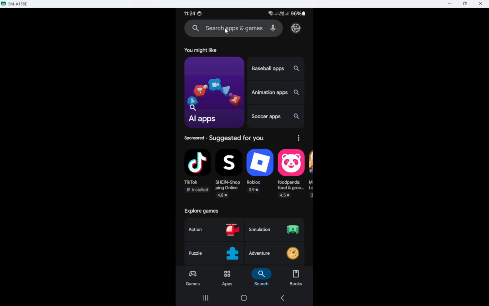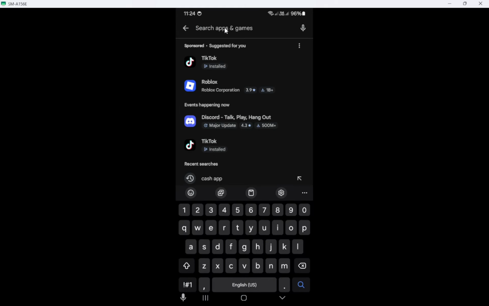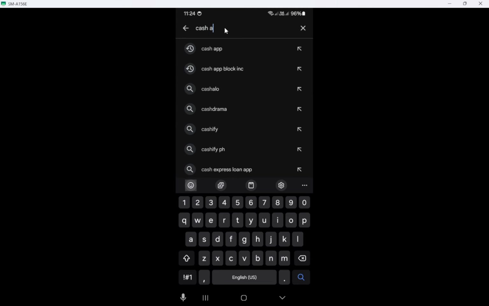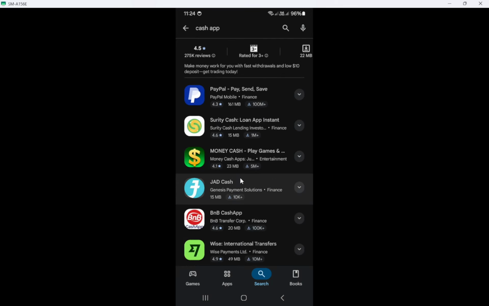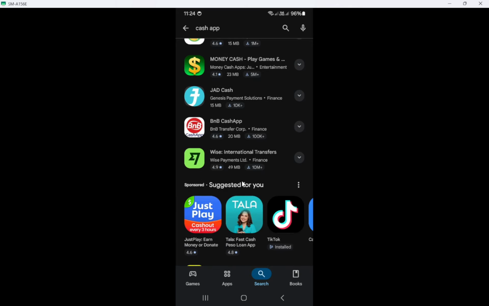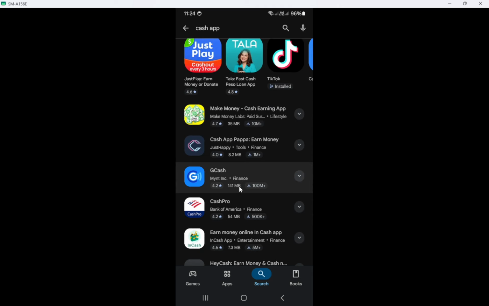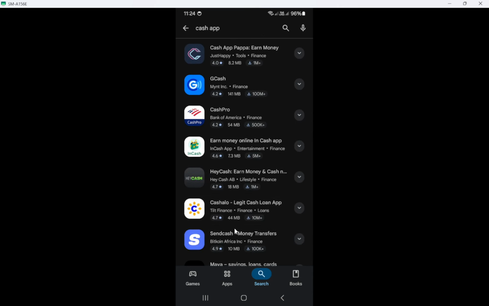Take a moment to look carefully at the search results. You want the official app by Block Inc. That developer name is important because there are lookalike apps that try to imitate the real one. The official listing will clearly show Block Inc. as the publisher, along with a recognizable green icon and a large number of downloads and reviews, which is another good sign you're in the right place.